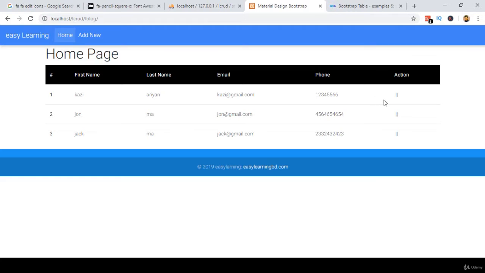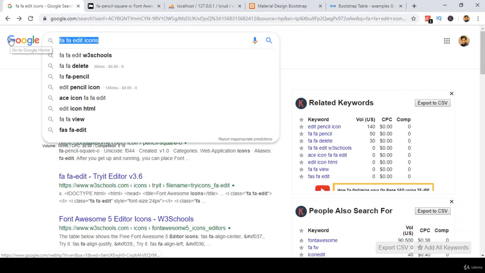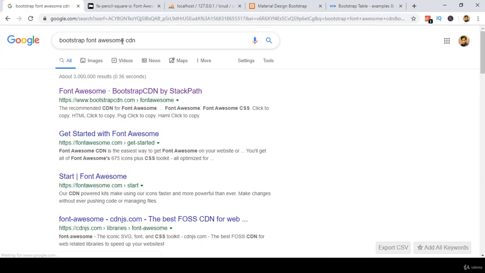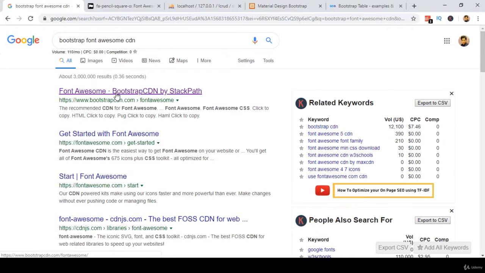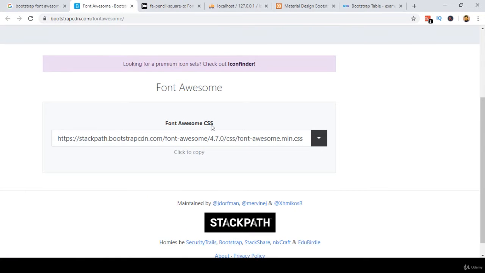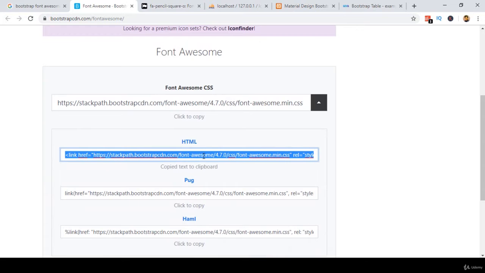we have to add the bootstrap CDN. Then it should be visible. If you search for bootstrap, there is a bootstrap font awesome CDN, and you have to assign it. First of all go to that link, and there is the font awesome CSS. If you go to that position, there is the HTML, and right now I just copy it.